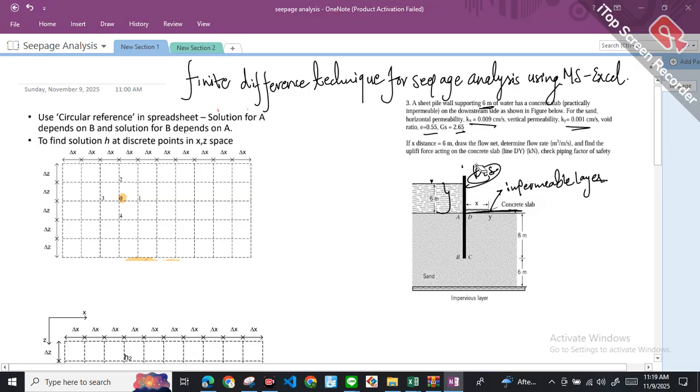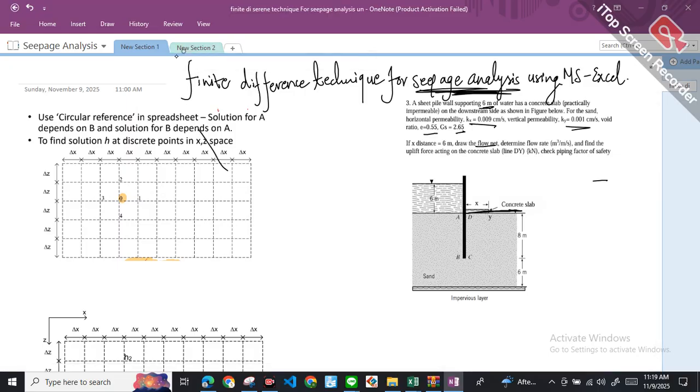For right now, we're just going to focus on the calculation of drawing the flow net, and we could determine the flow rate as well, but right now mostly we're going to focus on the finite difference technique for the seepage analysis using Microsoft Excel. So we have a bit of theory as well, we can focus on that, but let me just give you a brief history regarding the seepage analysis.